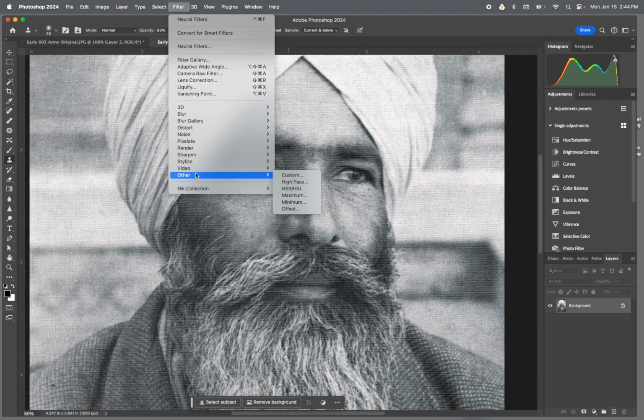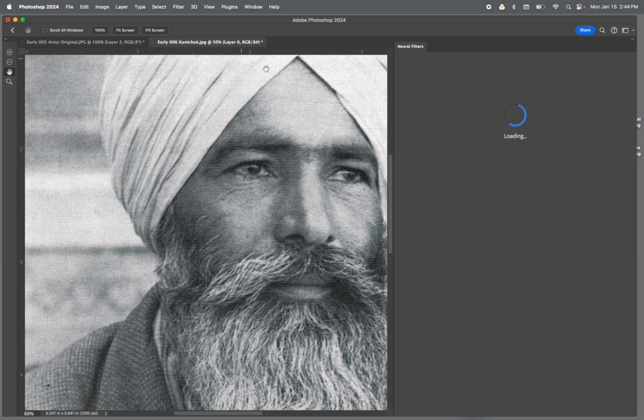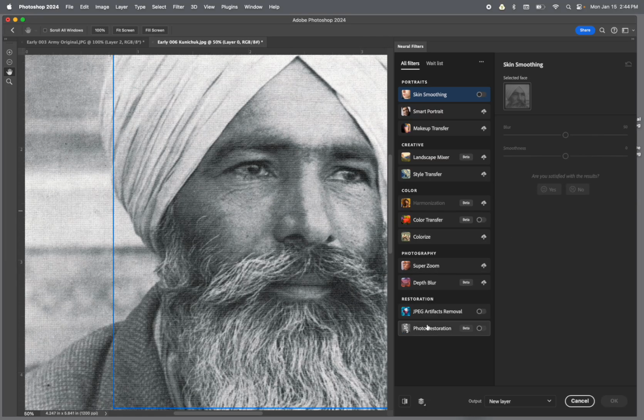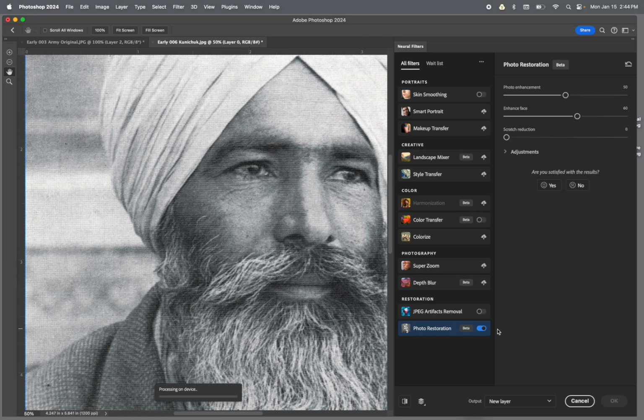So we'll go with the neural filter. I don't think it's going to need much. And I think this neural filter may be a little too much. I'm going to do the scratch reduction. I'm going to go to 8, let it play out. You have some adjustments, I usually don't use them. And you can see it's working. Let's see what it does.